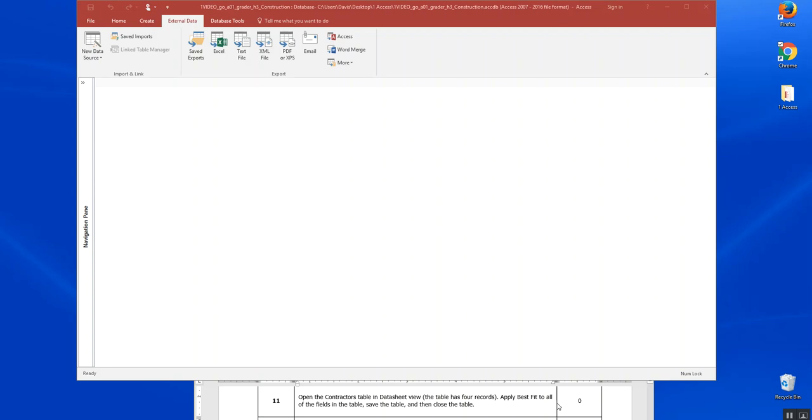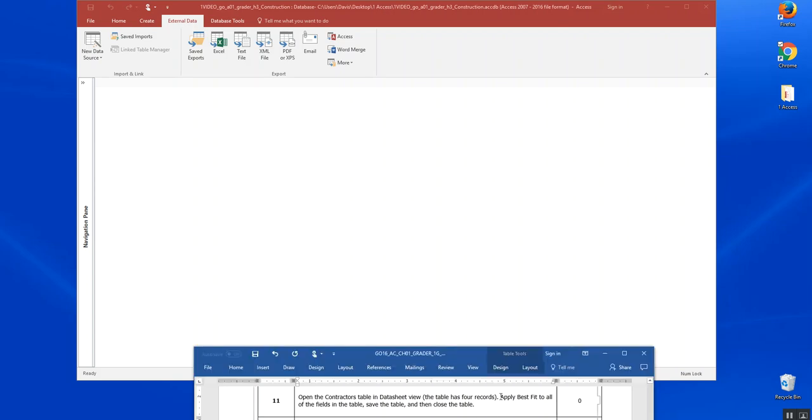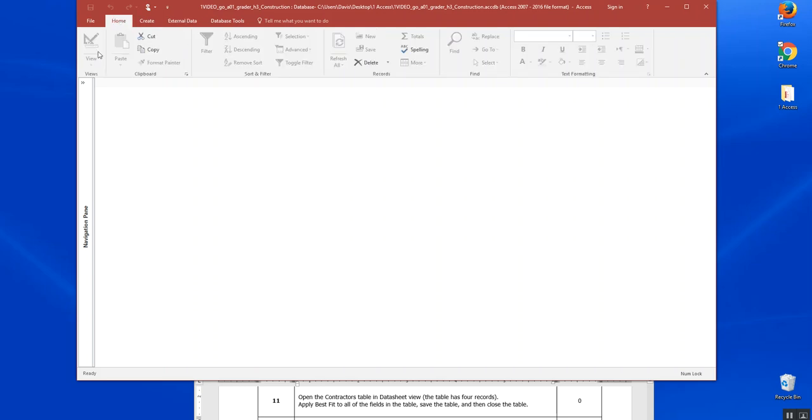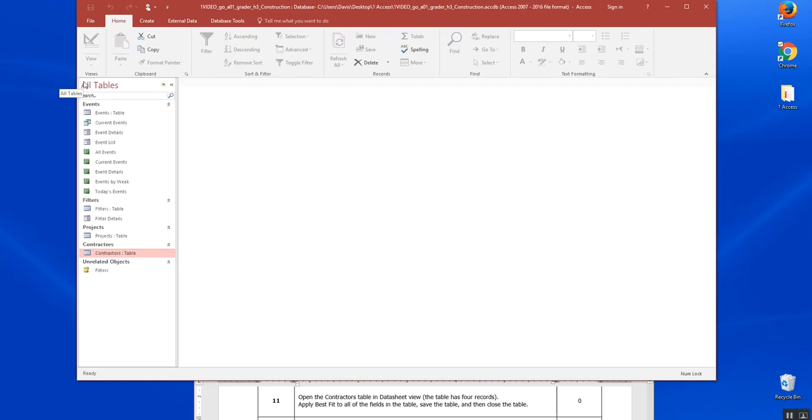Step 11. Open the Contractors Table in Datasheet view. The table should have 4 records. Right now, we have a blank stage and our navigation pane is closed. I'm going to come back to the Home tab, and open my navigation pane by clicking on the chevrons in the top left-hand corner.